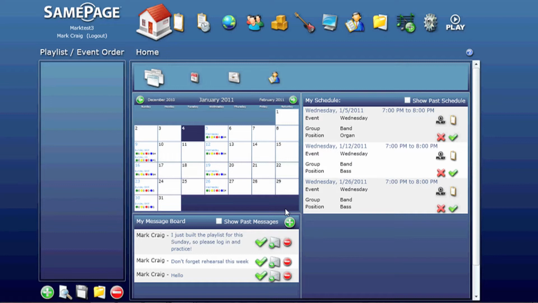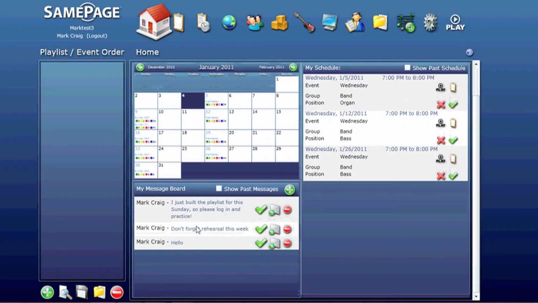Let's move to the message board. The message board is a handy way for the administrator and each team member to communicate back and forth with each other. The green check mark, you can mark it as read, that you read it. You can send a reply, or of course you can delete the message.